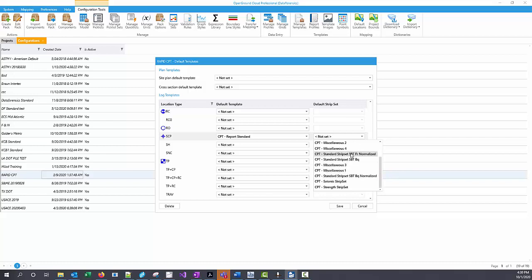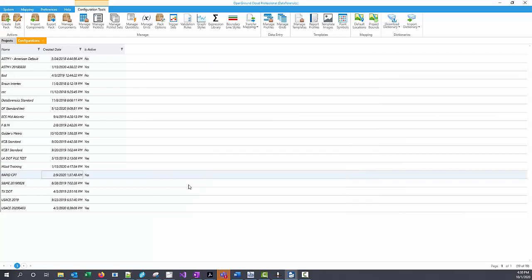So in this case, let's do 1990 right there. So basically, we're going to set that up. That'll be our default strip set, so it'll report properly. Okay, so that's your managed templates.